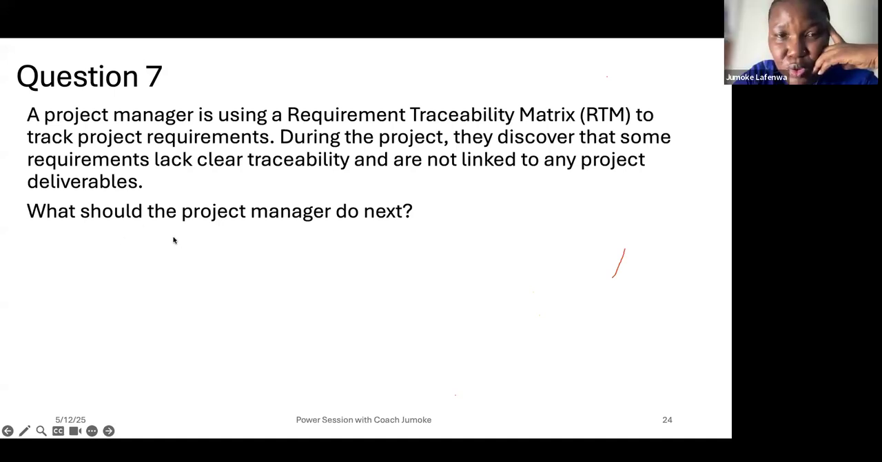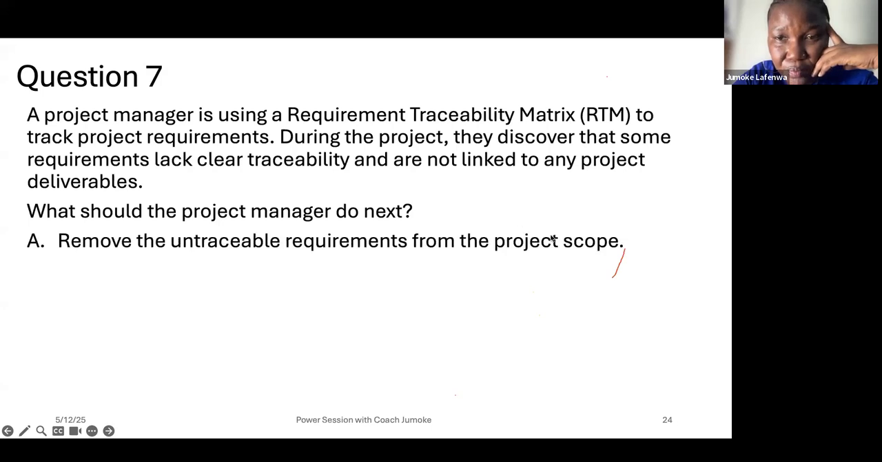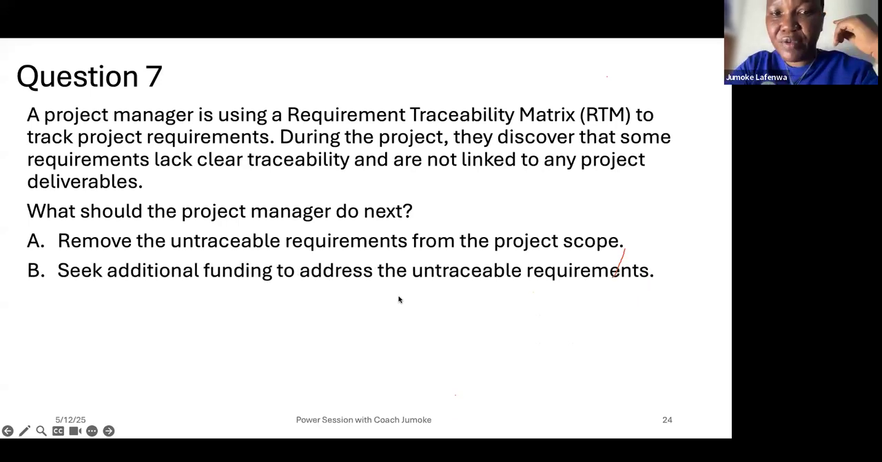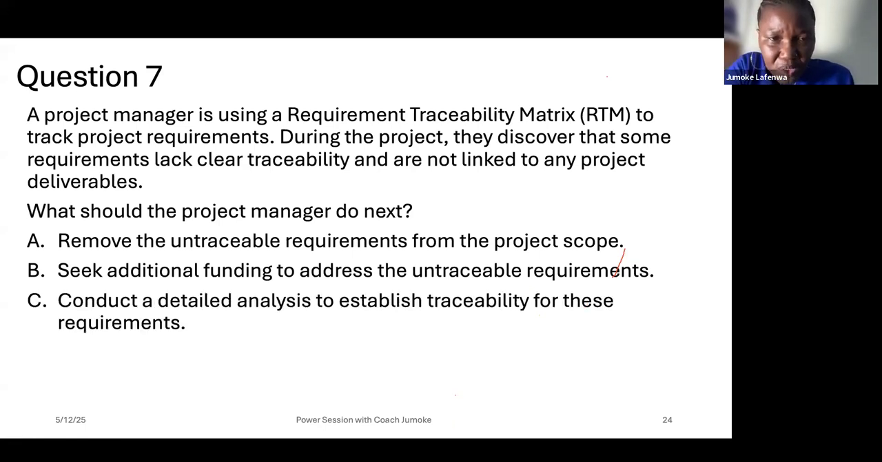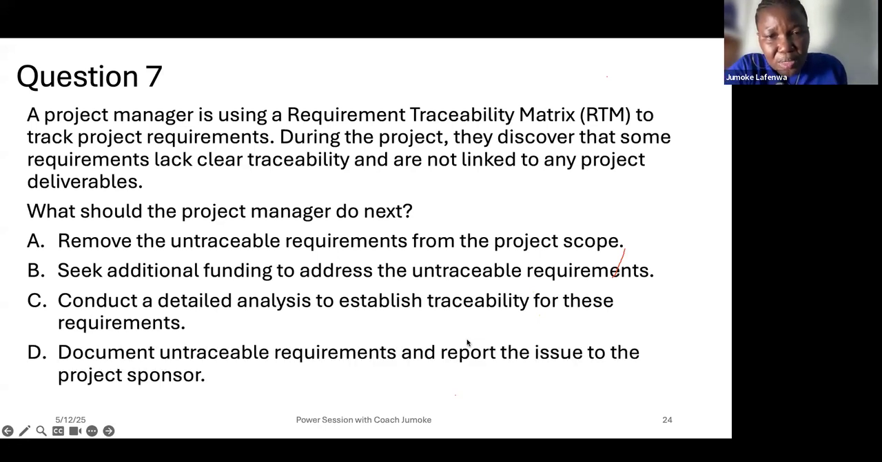Kind of. So what should the project manager do next in this scenario? A, remove the untraceable requirement from the project scope. B, seek additional funding to address the untraceable requirements. C, conduct a detailed analysis to establish traceability for this requirement. D, document untraceable requirements and report the issue to the project sponsor. What is the answer?